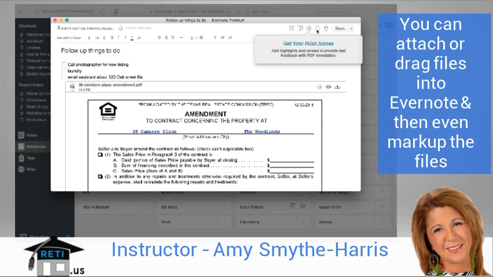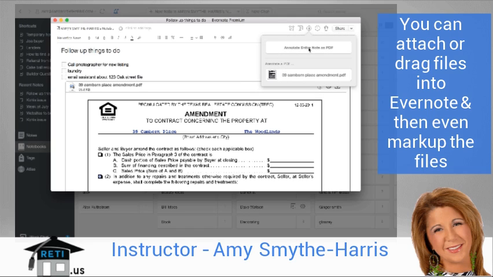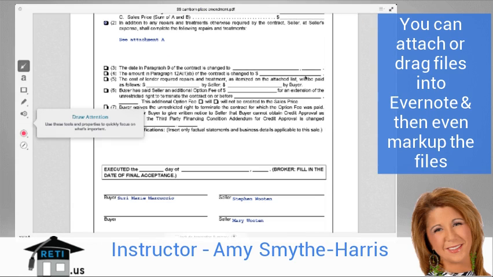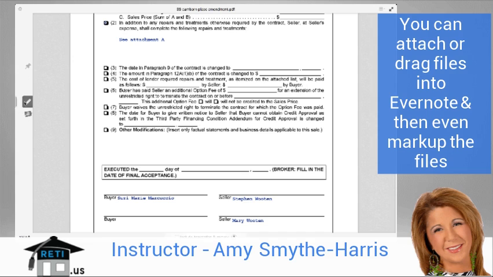Over here, this is a new feature that's come in. When you attach a PDF, you can add highlights and arrows to provide fast feedback. So I'm just going to annotate this one. I can make a note in it, a highlight. You notice it opened in another screen, which is really cool. And so with this one, I'll use the highlighter, and I'm going to highlight this part.